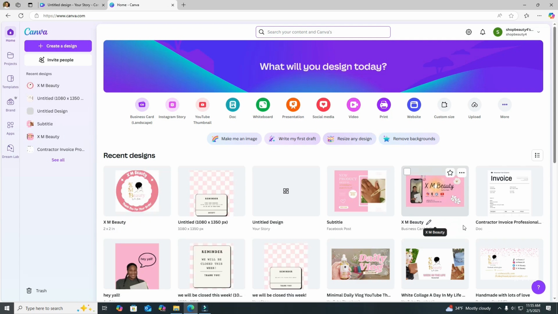The main things on Canva are to create a design with their amazing templates, also the brand kit, and also creating custom sizes. And that's pretty much why I use Canva, and that's pretty much all that I use on Canva.